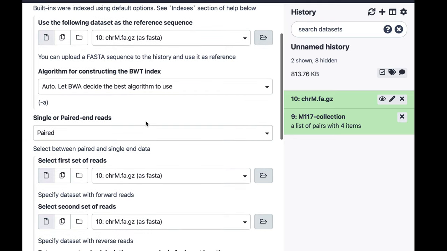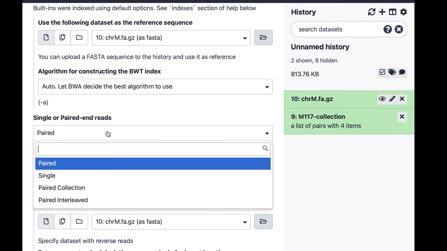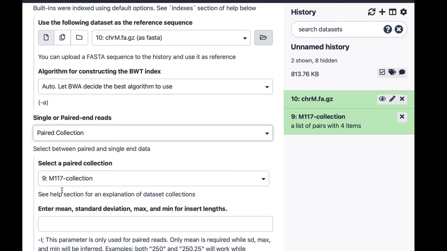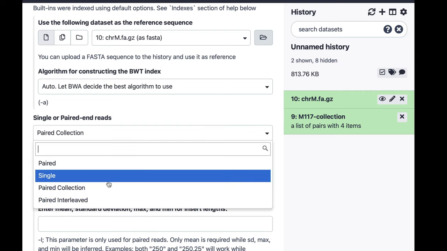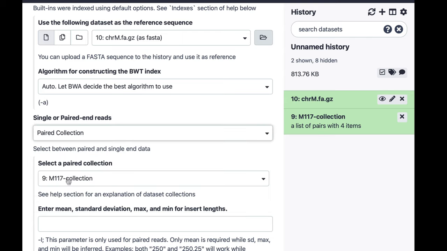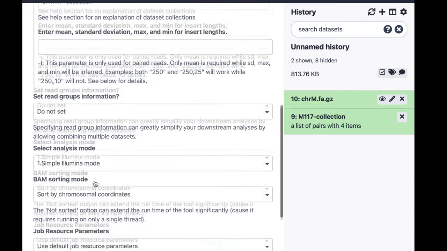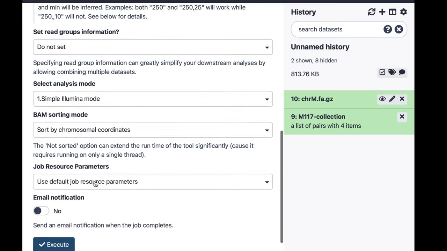Now, next I need to tell BWA what I'm mapping, so where my reads are. And there are several options here. The option we need is paired collection, because this is how we organized our data, and you can see that immediately once I choose paired collection, it will become visible here. So that's the collection I want to choose. I will keep all other options in their default setting and click execute.